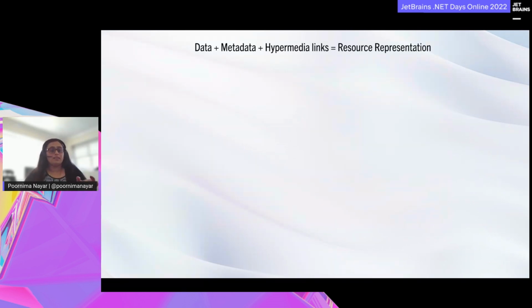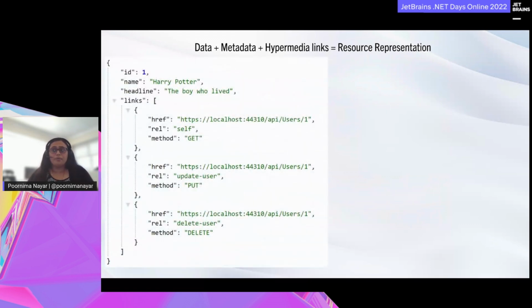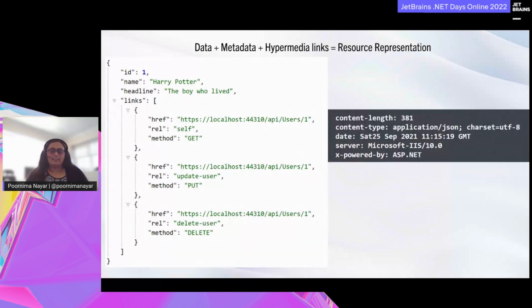And when we are dealing with the resources, when client and server talk to each other, they are passing between them what is called a resource representation. And a resource representation is made up of data, like what you see here. Then you have the hypermedia links that you see here, which comprises the HATEOAS, and your metadata, your headers. This is actually a resource representation.